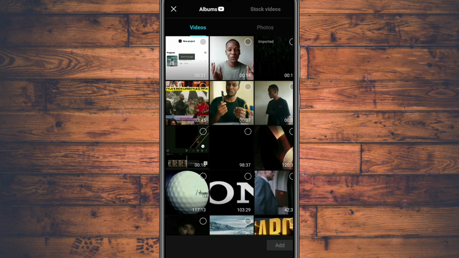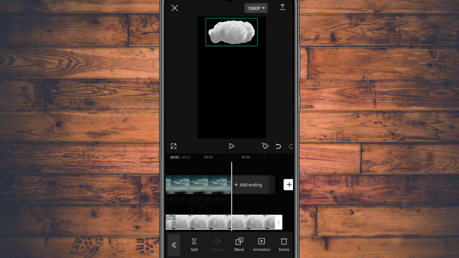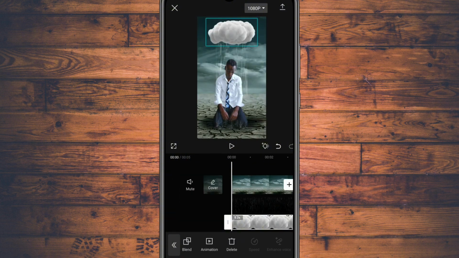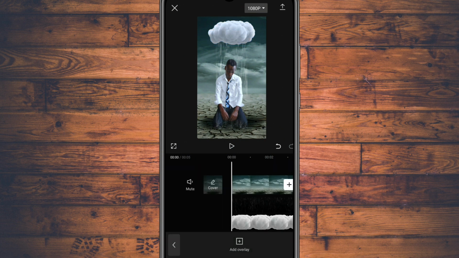So the next part, we are going to go back to overlay, then choose the cloud again. So when you bring it, I want you to resize it to the first one we added. So what you do next is to adjust it, then remove the remaining part, highlight it, then go back to temperature and reduce to -20. So this is how it looks at the moment.